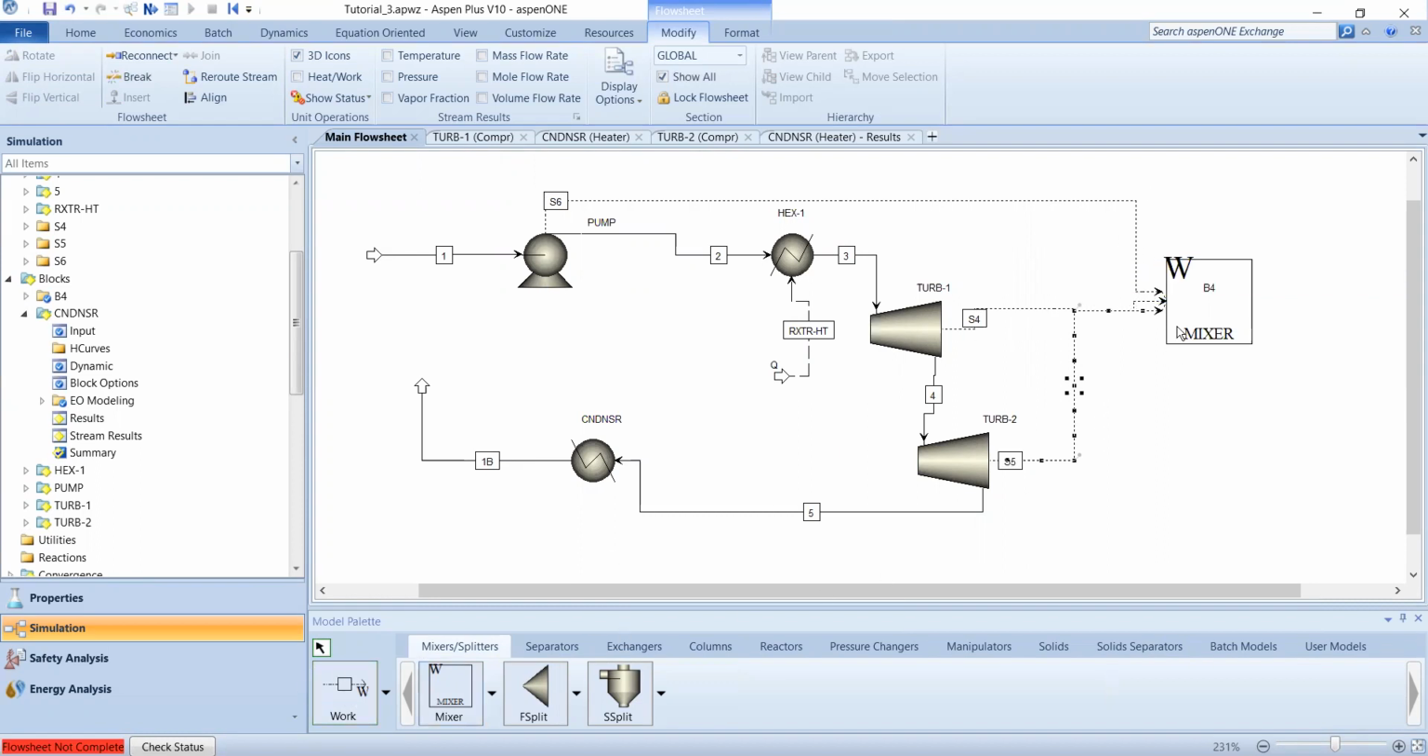And then after connecting all the inlets into the mixer, I'm going to click on the work stream here on the left-hand side of the model palette. And I'm going to connect an outlet work here. Again, press escape to get rid of the sticky mouse. And I'm going to call this total work. Okay, and this is the total work stream from this process. So now we have our scenario as the tutorial is asking.